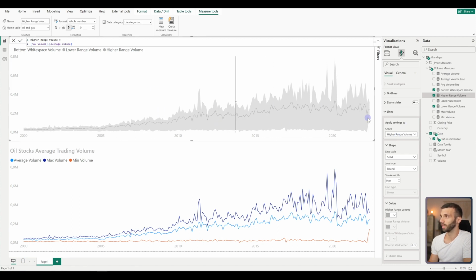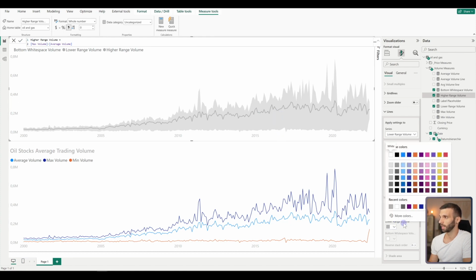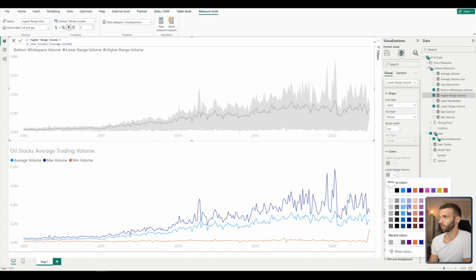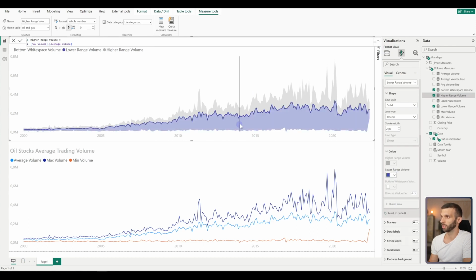Maybe we can make the line a bit thicker. Let's go back to the lower range volume, make the stroke width to 2. And yeah, this already works, but you cannot change the line color without changing the lower range color as well. I cannot separately change only the line color. It changes the area shade with it.